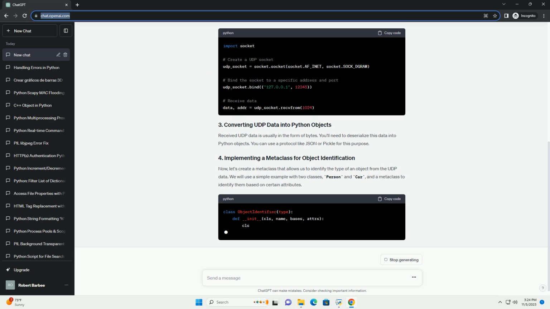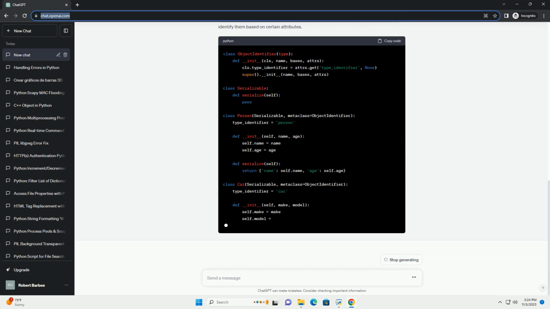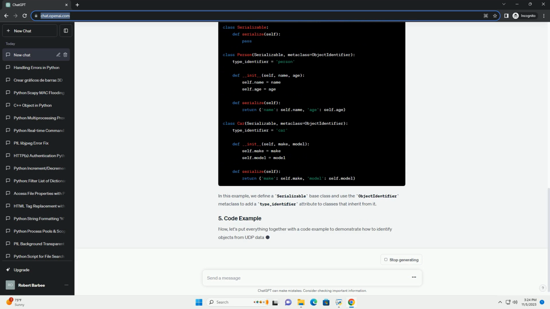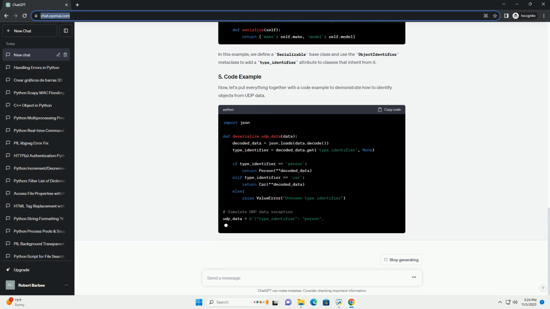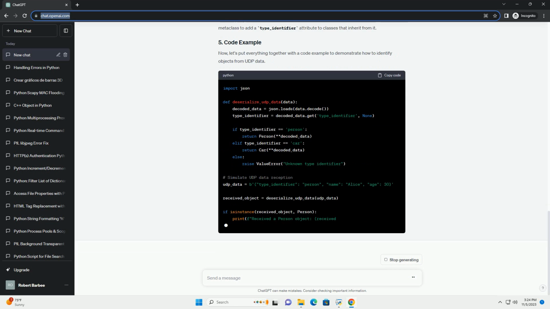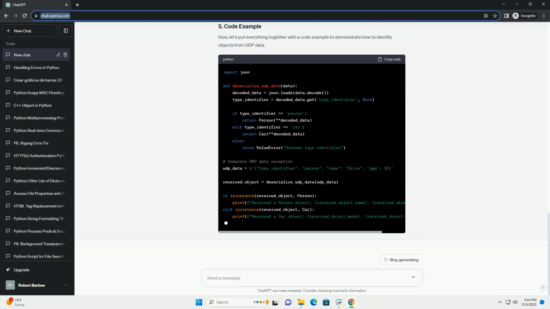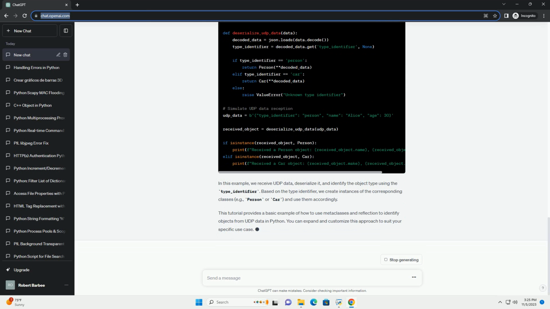To receive UDP data, you can use Python's built-in socket module. Here's a basic example of how to receive UDP data. Received UDP data is usually in the form of bytes. You'll need to deserialize this data into Python objects. You can use a protocol like JSON or Pickle for this purpose.